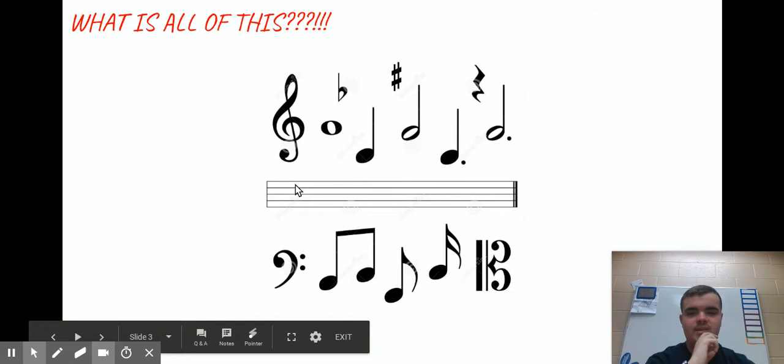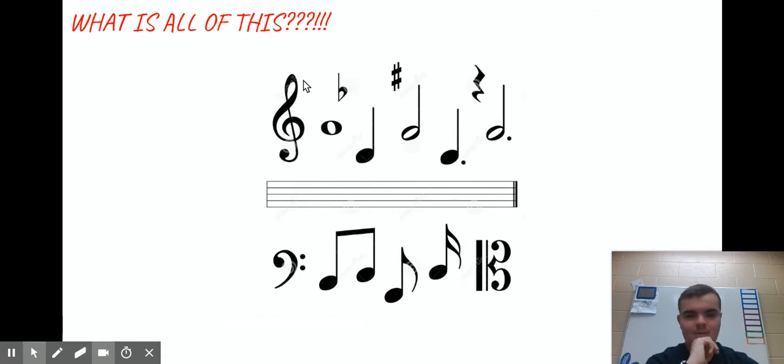You might be wondering, what is all this stuff that you see in here? This is a staff right here. It's made of 5 lines and 4 spaces. I'll get to how to memorize what goes where later.